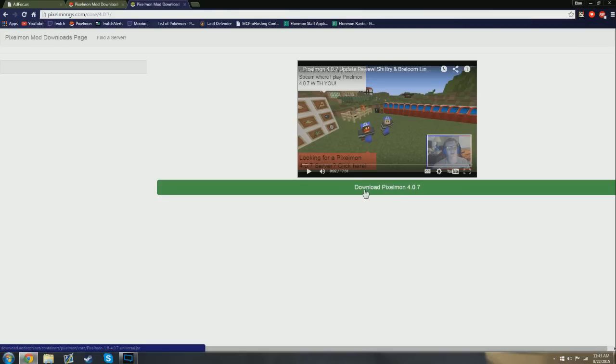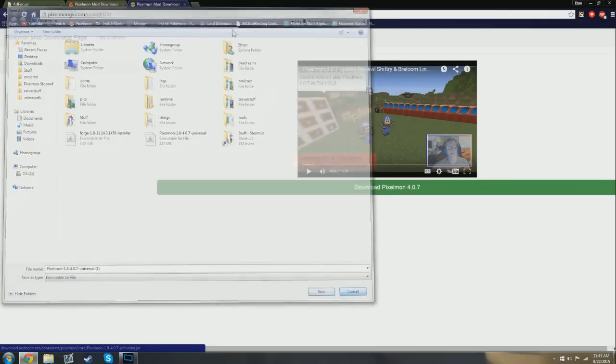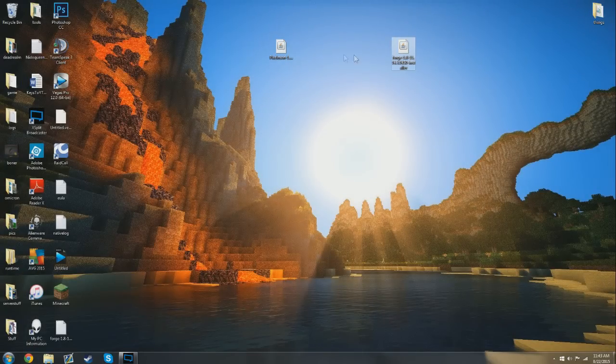And yep, you're going to click download Pixelmon 4.0.7 after you wait. It could be less than 15 seconds, something like that. Yeah, we're going to download it to wherever you want. I suggest desktop. So let's now click out all of these because we don't need them. And now we have Forge and Pixelmon.